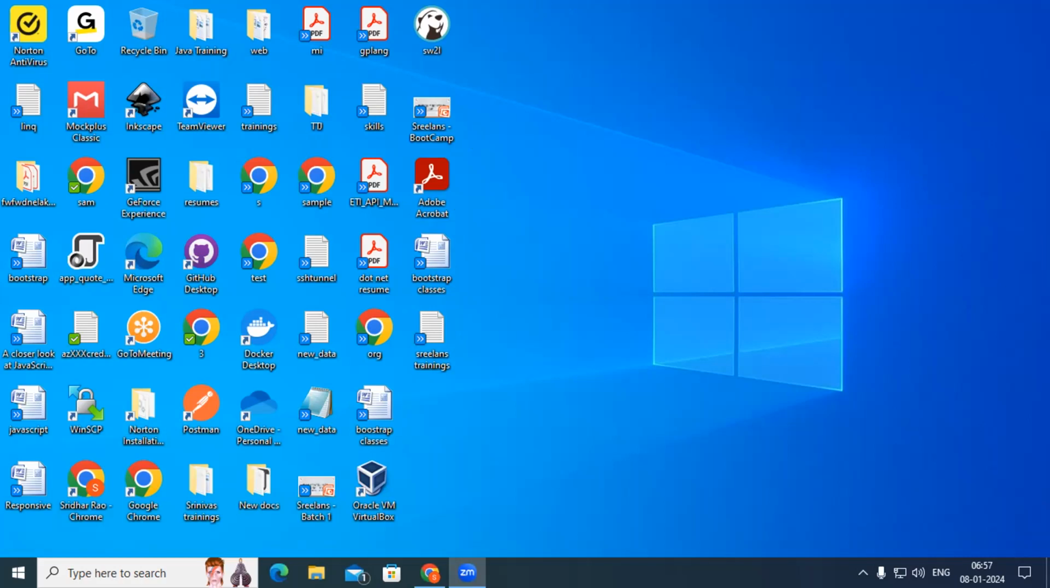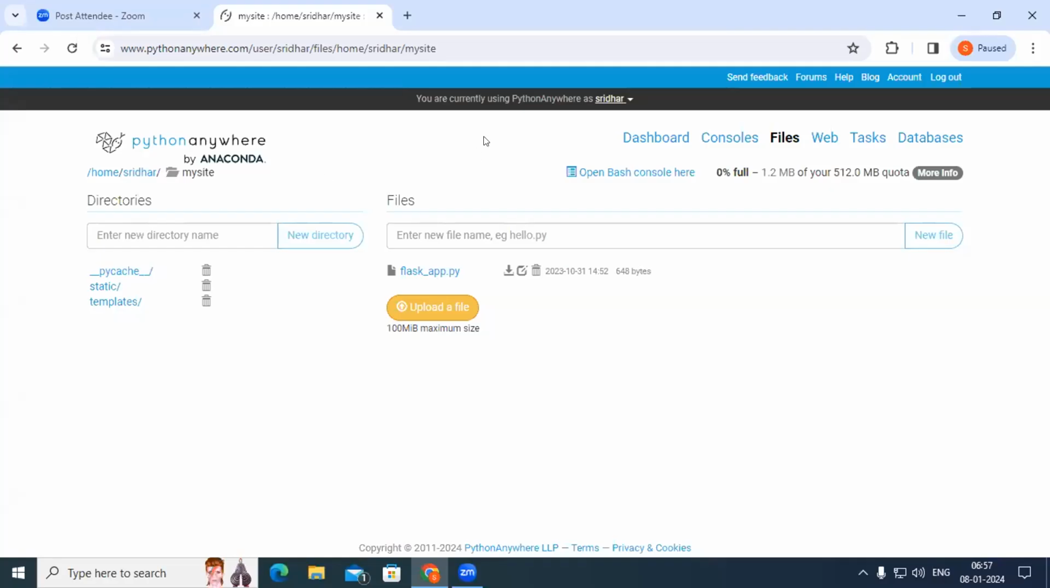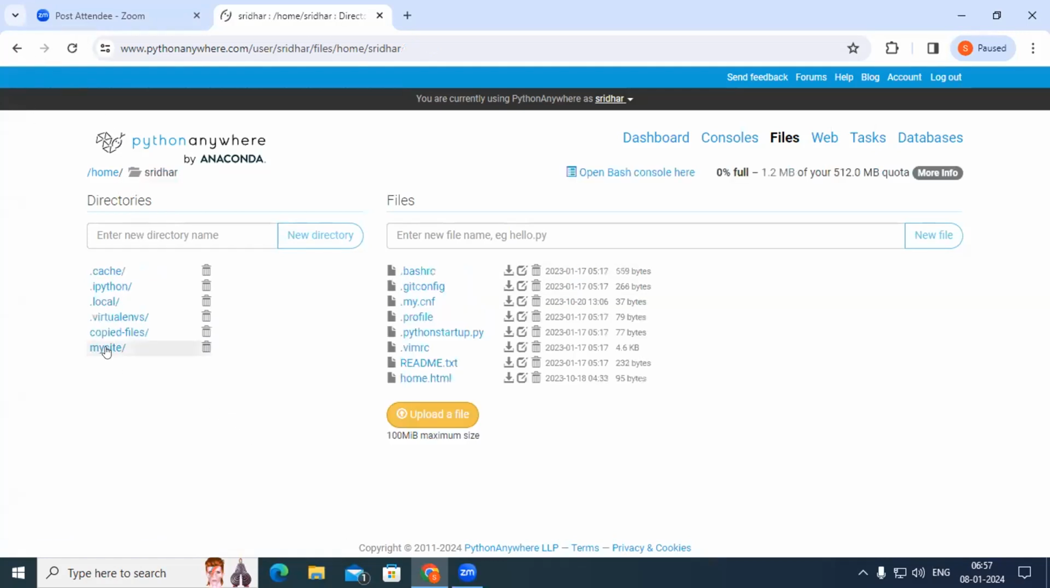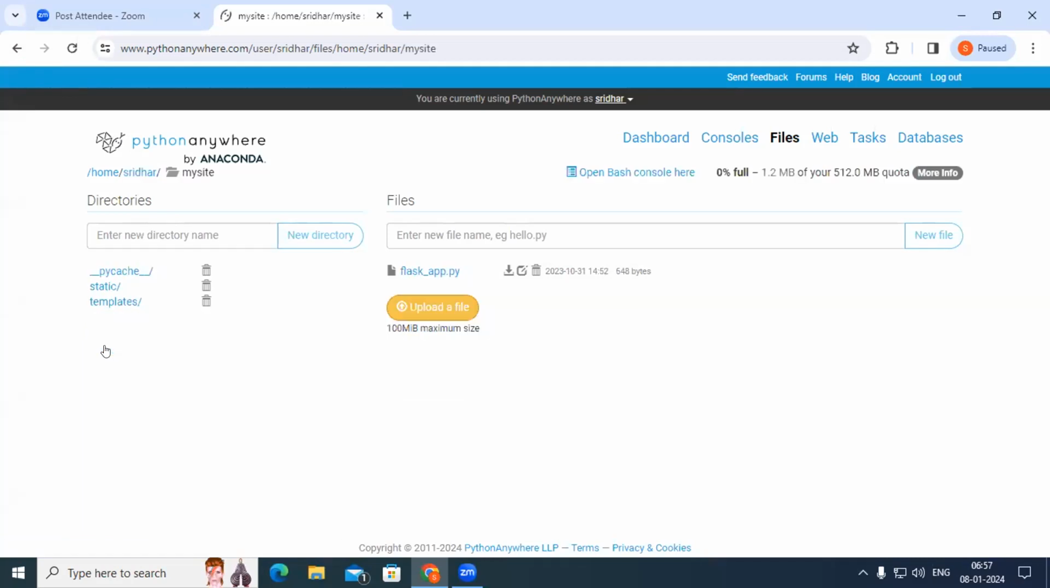Okay, so before that, once again, I show you, this is basically PythonAnywhere. You may have your site in that, like you have your my site, something like this. In this my site, you have to create static as well as templates. In the static, you can put CSS and JavaScript. And in the templates folder, you can put the HTML pages. In this manner, we need to organize.